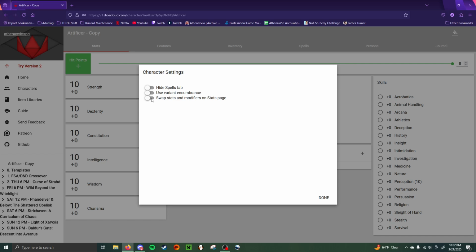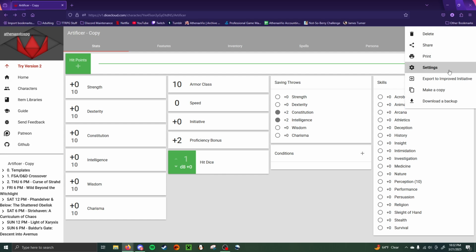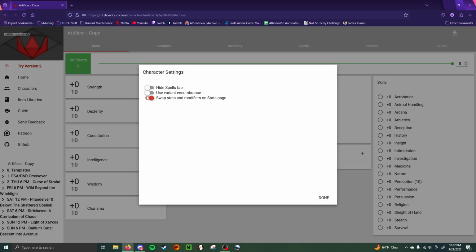And the last tab, we'll tick it here just for demonstration's sake. You can swap stats and modifiers on the stats page. What that means is that by default, a DiceCloud character sheet is going to have the ability score be the big number and the modifier be the little number. But if you click this toggle, it'll switch them. So the modifier is the big number, the ability score is the small number. If you prefer your character sheet to look like that, you can do that.